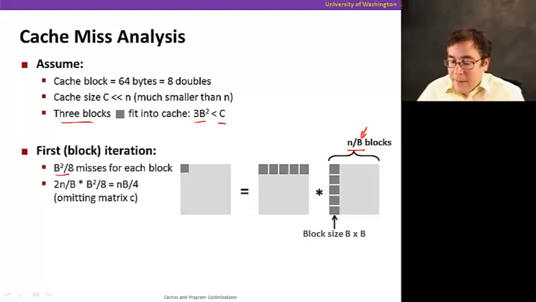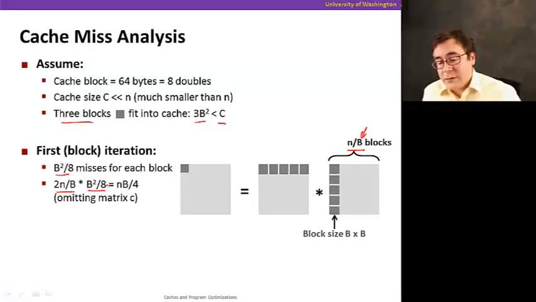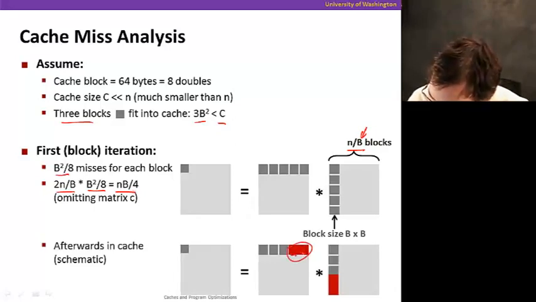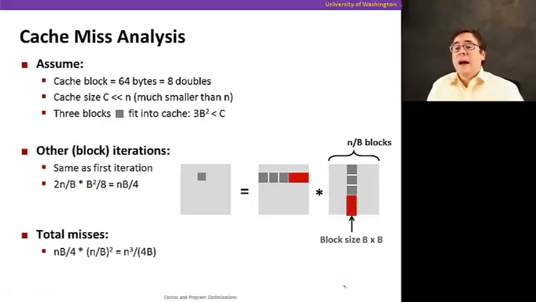And then when we add this up, we're going to have 2n over b times b squared over 8, which ends up being nb over 4 misses. So now in the end, what we're going to have in the cache is all of this because we accessed all of these blocks that happen to still fit in the cache. Isn't that cool? Great. So now this is in the first iteration.